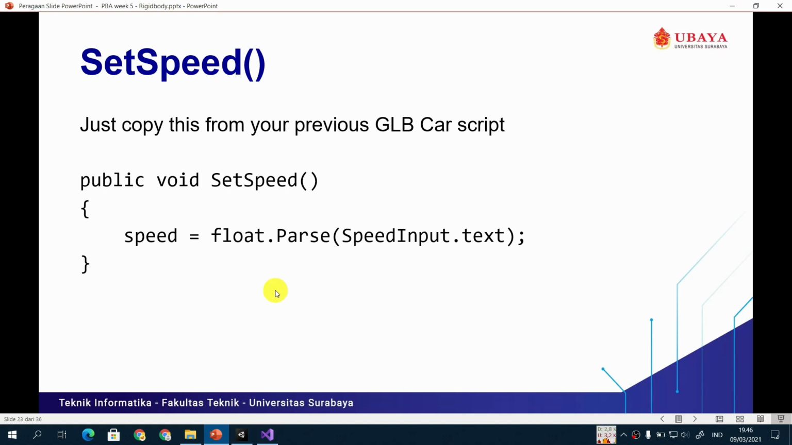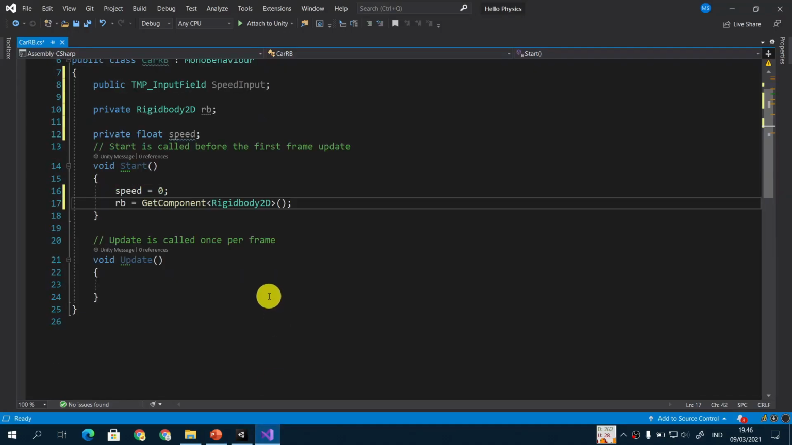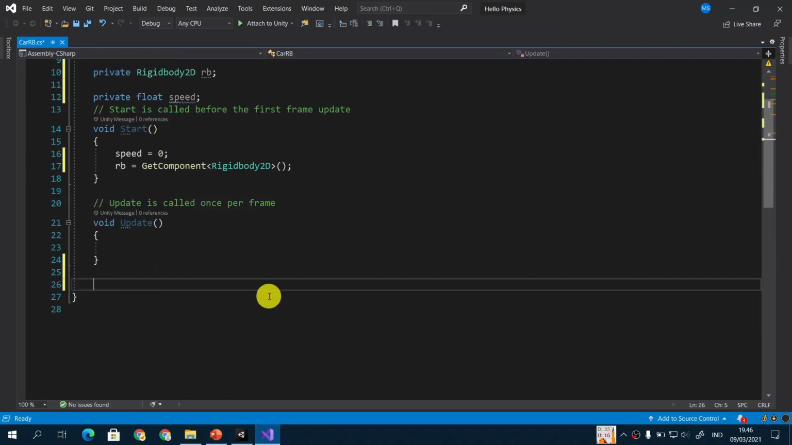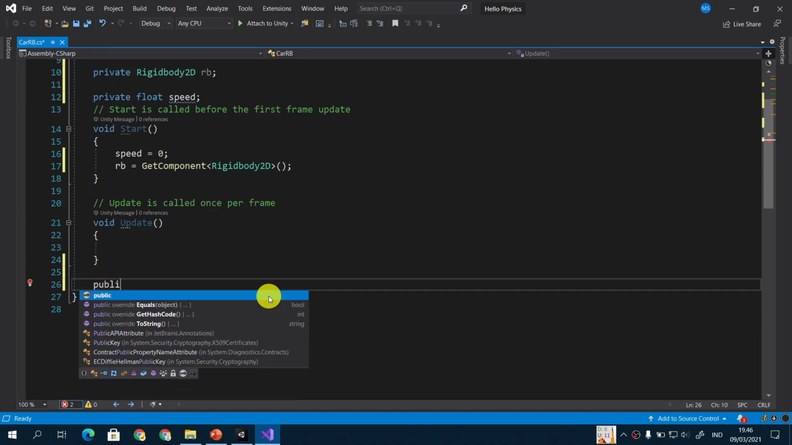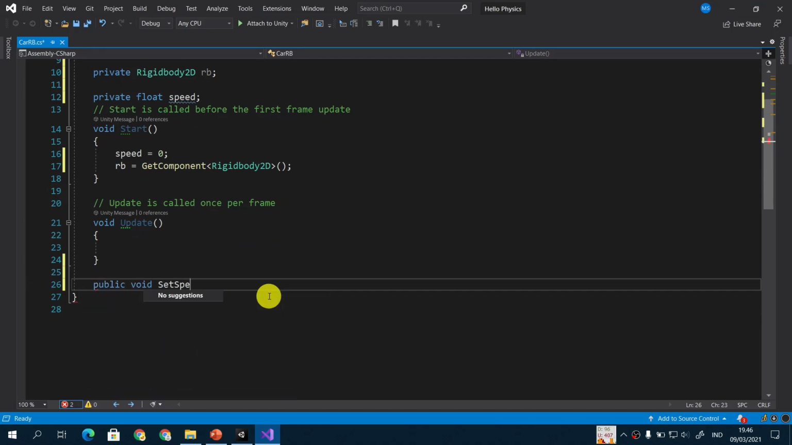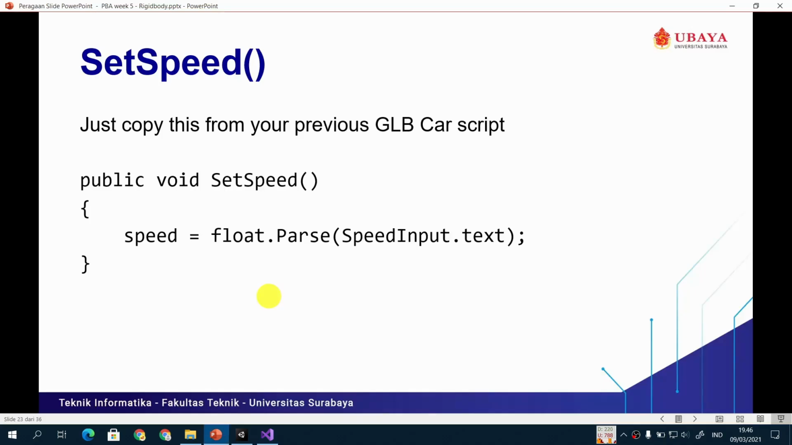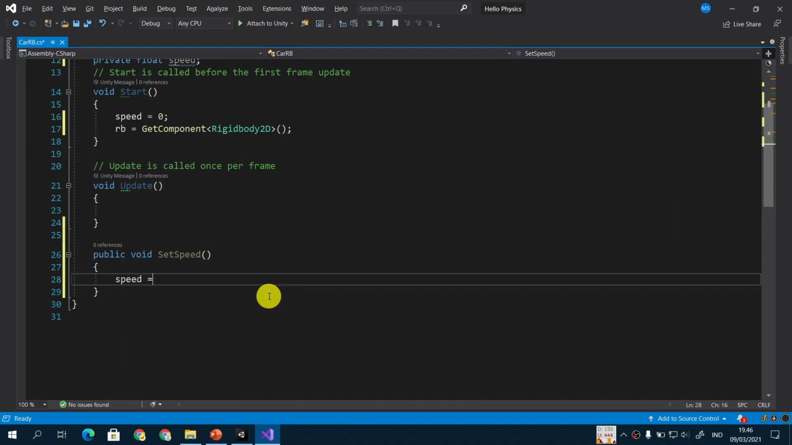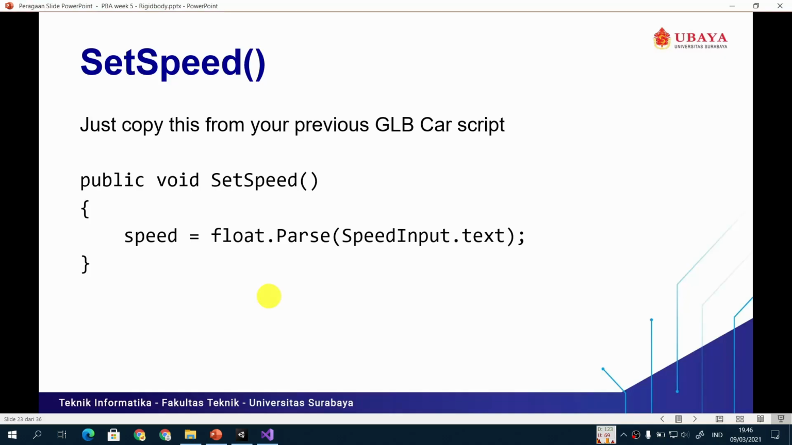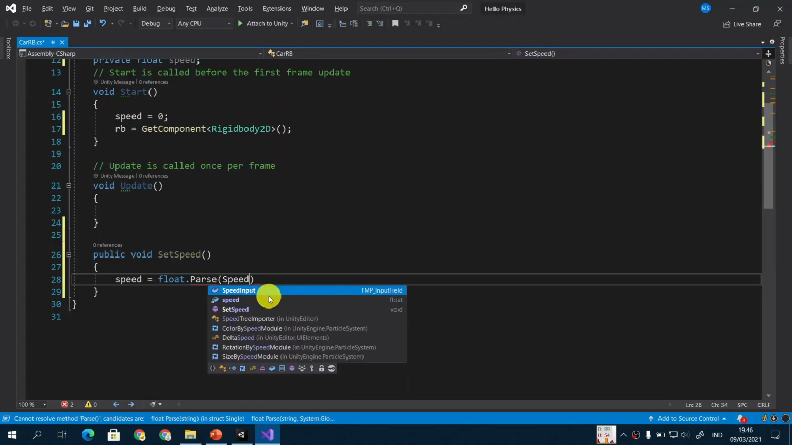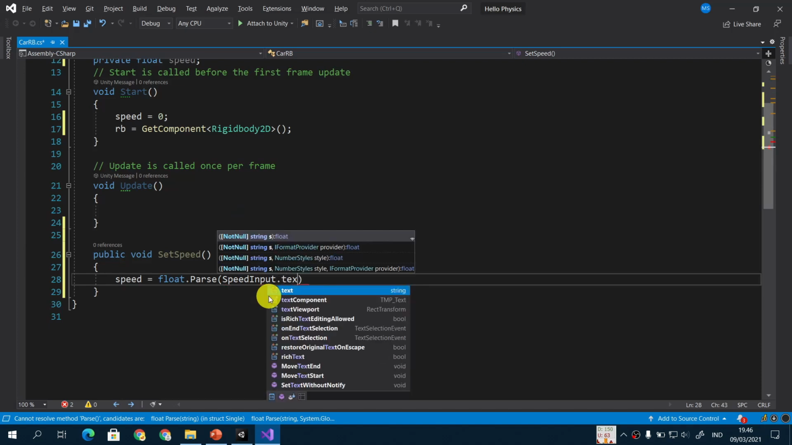Okay, and then for the SetSpeed, this is the very same as our previous GLB car script. I will just type it instead. Public void SetSpeed, and then the content is speed equals to float.Parse from the speed input dot text.